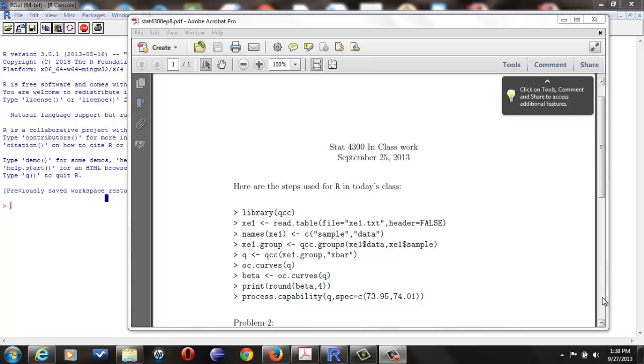Hi everybody. We're going to do the first problem that we did in Wednesday's class, just to give you a feel for what's going on. And I'm going to throw in a couple of extra commands just for your own viewing pleasure. And let's go ahead and start with the first command.